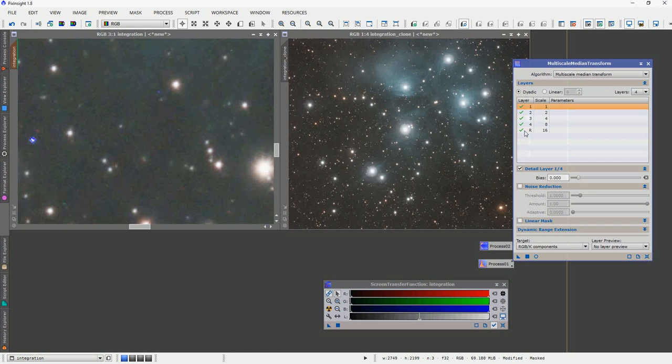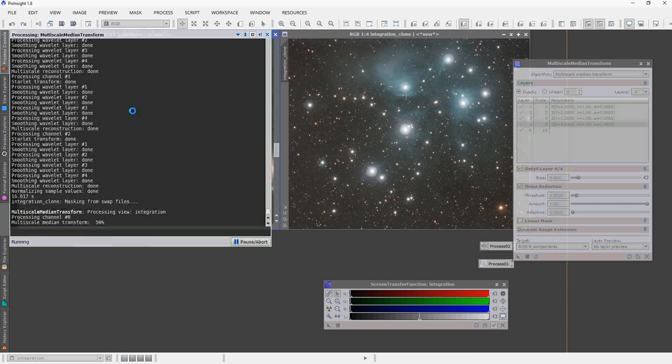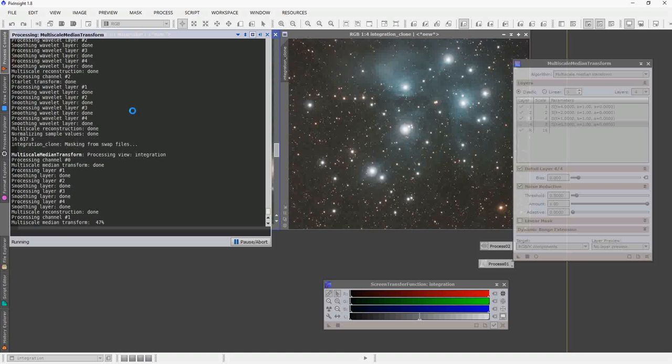And let's go to Multiscale Medium Transform. And we're going to put in the same numbers. This one doesn't have iterations, but we'll put in the thresholds. So 4, 2, 1, and 0.5. And we'll apply that. This one should take probably just as long as the last one.